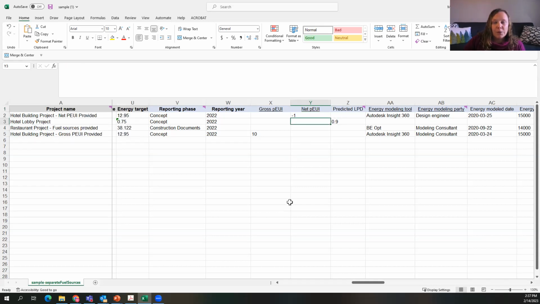If you do include fuel sources, then that information will override your gross and net EUI because it will be calculating that information on the back end of the DDX. So even if you put a number here, it'll just choose to ignore that number for the more relevant information in fuel sources.